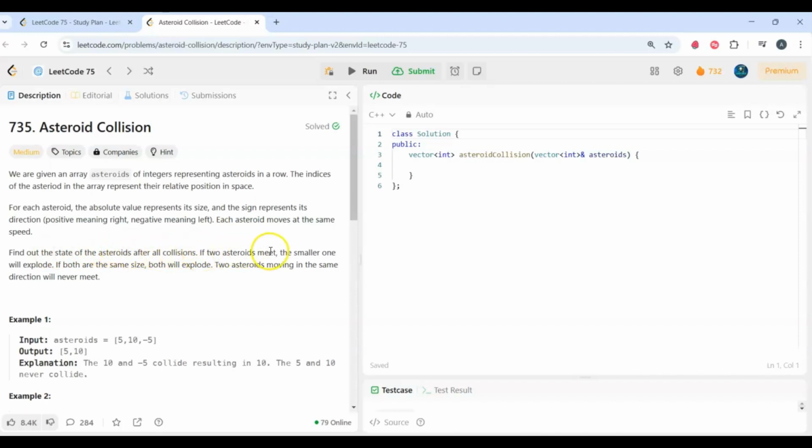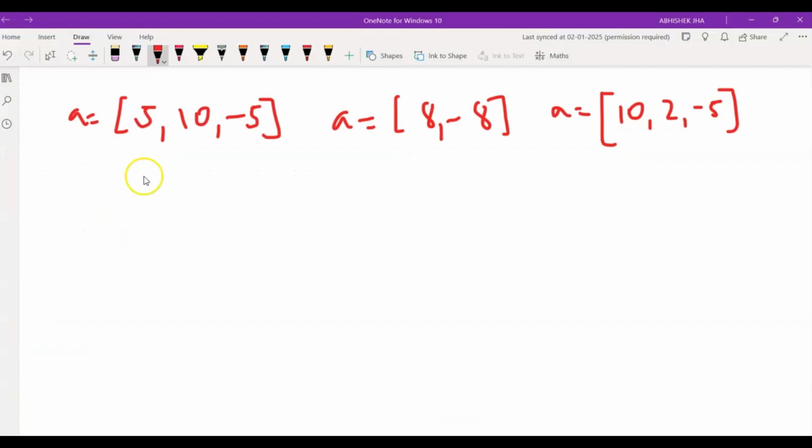So if two asteroids meet, the smaller one will explode. If both are the same size, both will explode. Two asteroids moving in the same direction will never meet. So given the problem statement here, we have an array of integers where the absolute value represents the asteroid size. That is, here 5 is the size of this given asteroid, 10 is the size of this given asteroid. Coming to this asteroid, the absolute value of -5 is 5, so the size of this particular asteroid would be 5. The sign represents the direction, that is positive means right and negative means left.